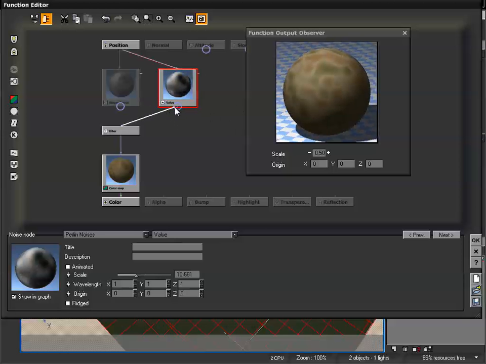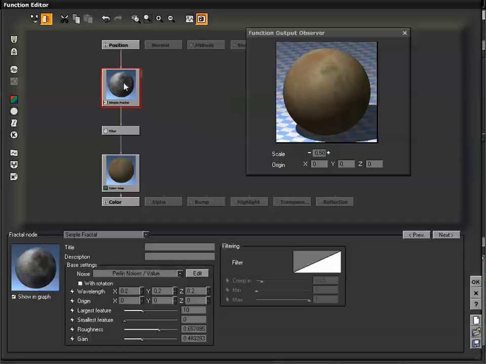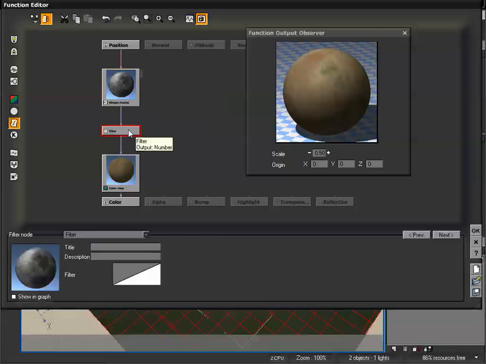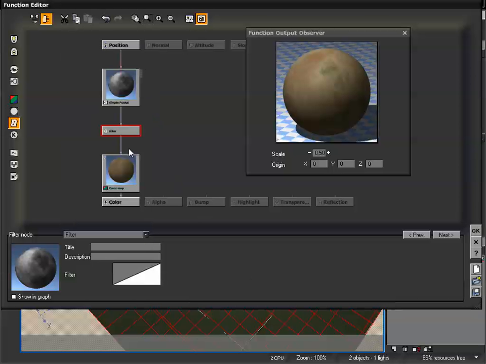So we can go back and select this connection from our noise, bring this over to our fractal, and let go, and now we have that connected back to our fractal. And I'm just going to delete our noise node. If we click back on our fractal, we can see we have a filter option. So we can create a specific filter for this node to adjust our color. But we also currently have a filter in between our fractal and our color map, so we could also use any one of these specific filters to modify our color.